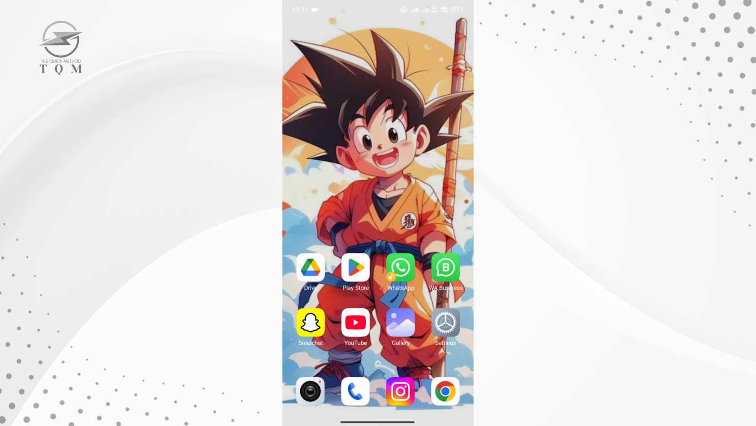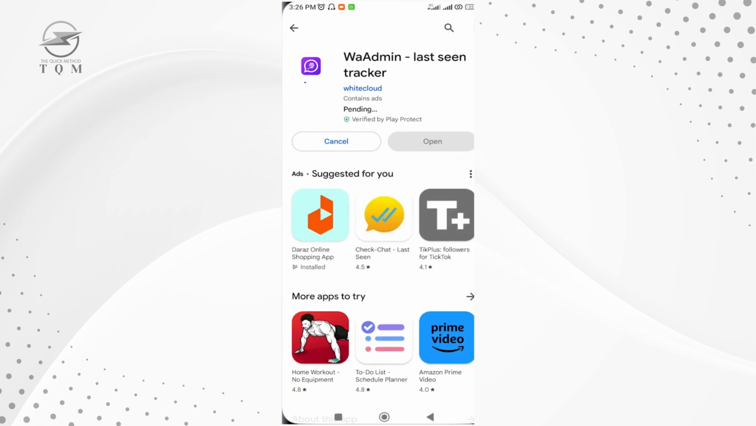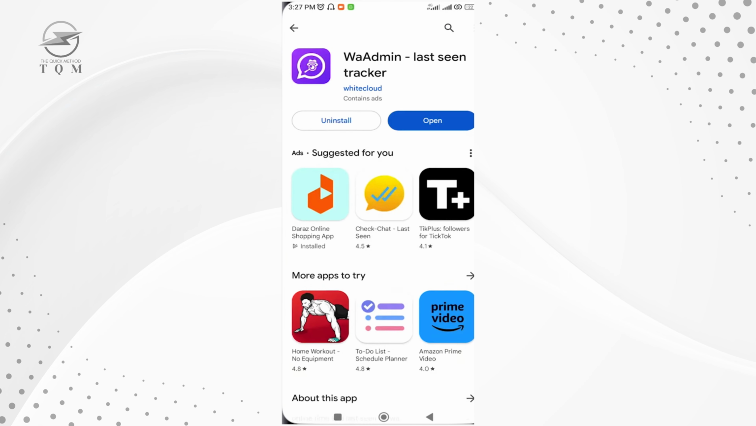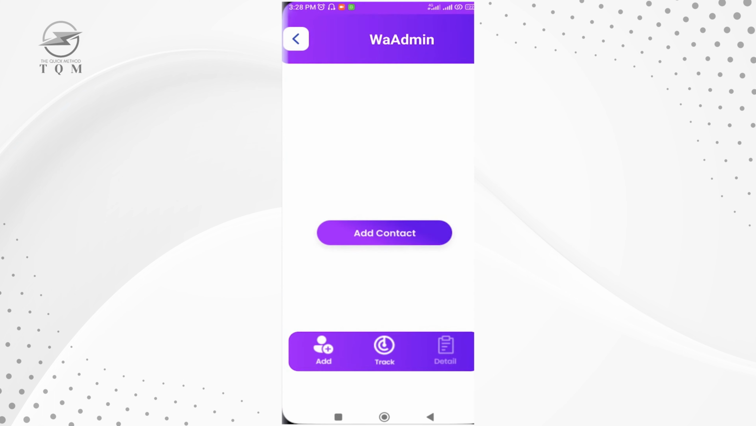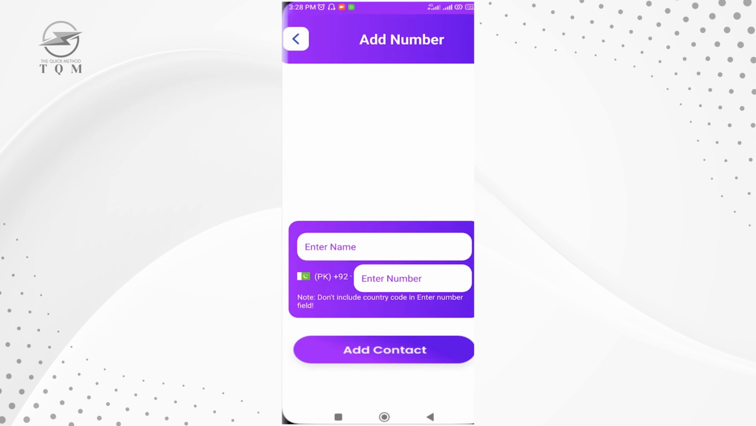First, open up the Play Store and download a specific app that will help you with this. Once the app is installed, open it and click on Start. Tap Next, and then select the Add Contact option. Now, enter the name and phone number of the person whose last seen status you want to track. After that, hit Add Contact and press Track.